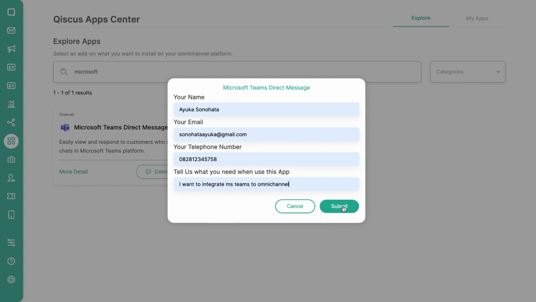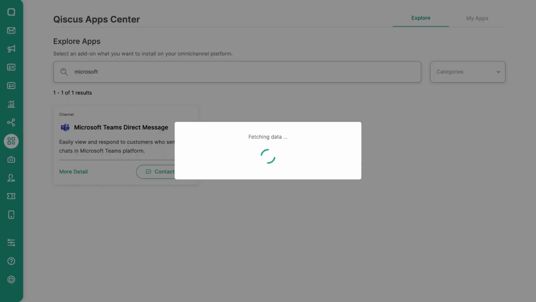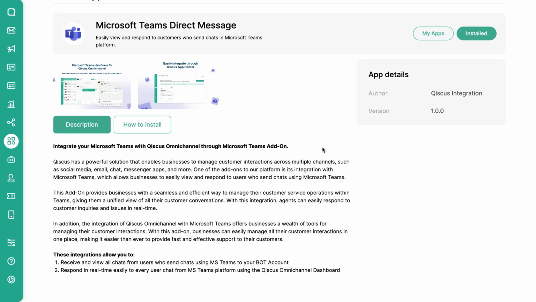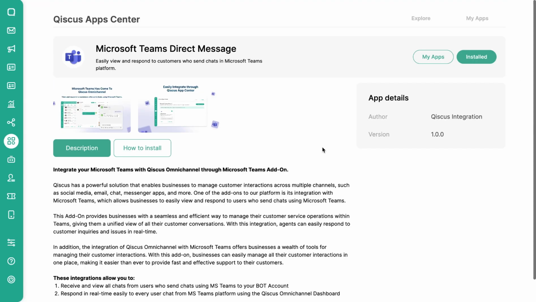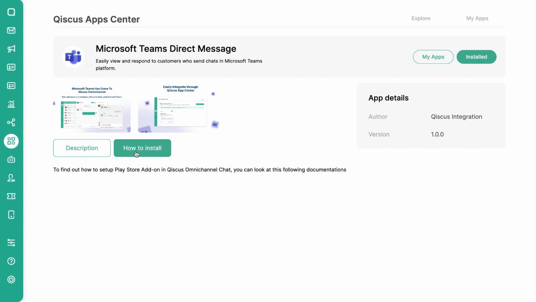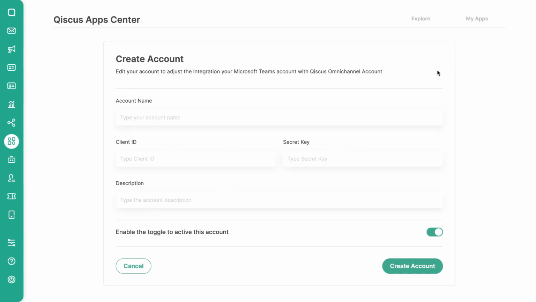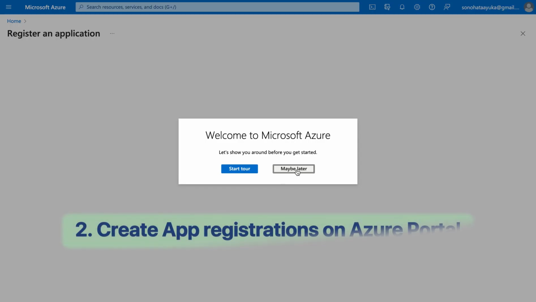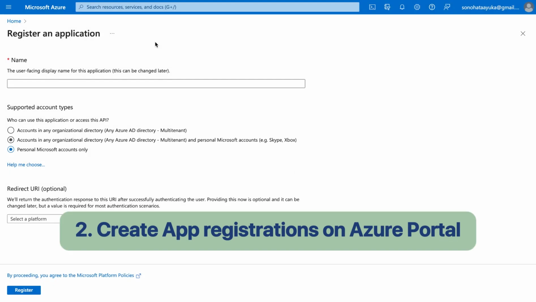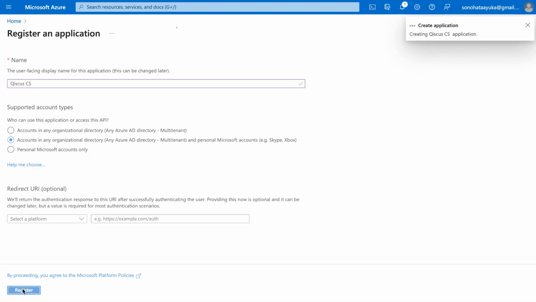After the process is done, the Microsoft Teams add-on will be visible on the My Apps page with the status requested. The Qiscus team will contact you for the next part of process. And after all the process have passed, the Qiscus team will activate the add-on and users will see that their status in My Apps will be changed to installed. Click the Settings button to go to Settings page and you will be able to set the configuration to use the add-on.